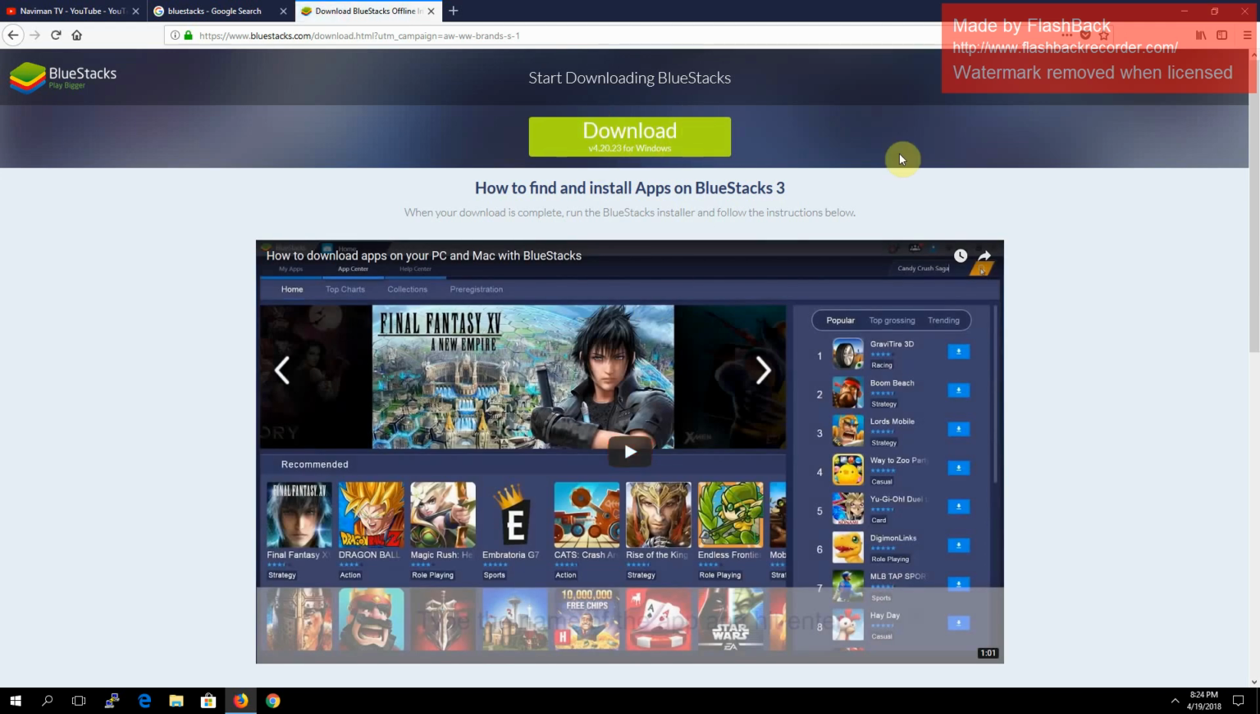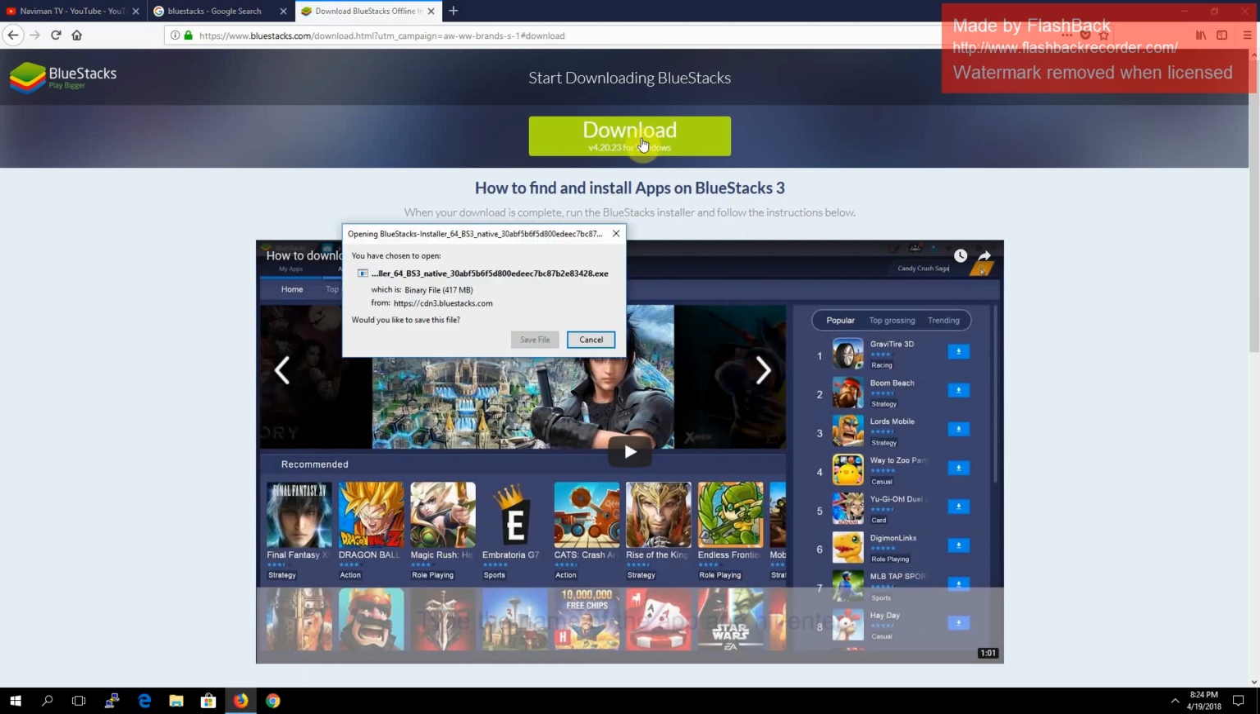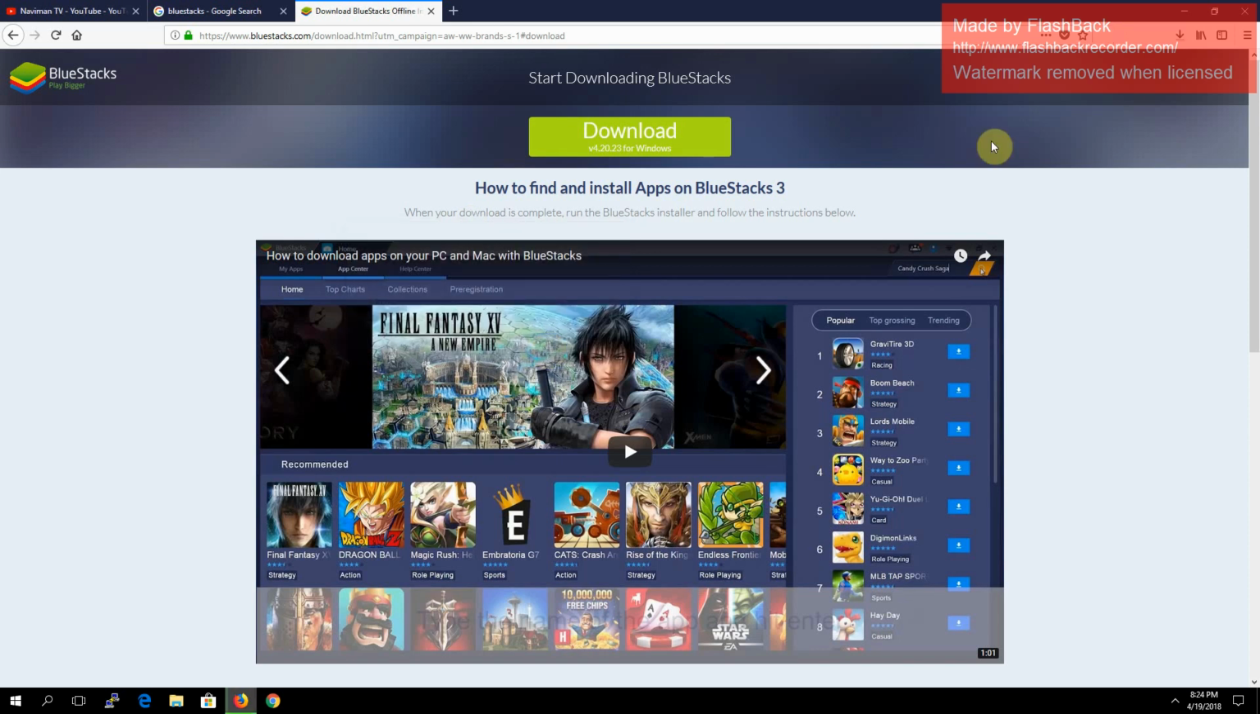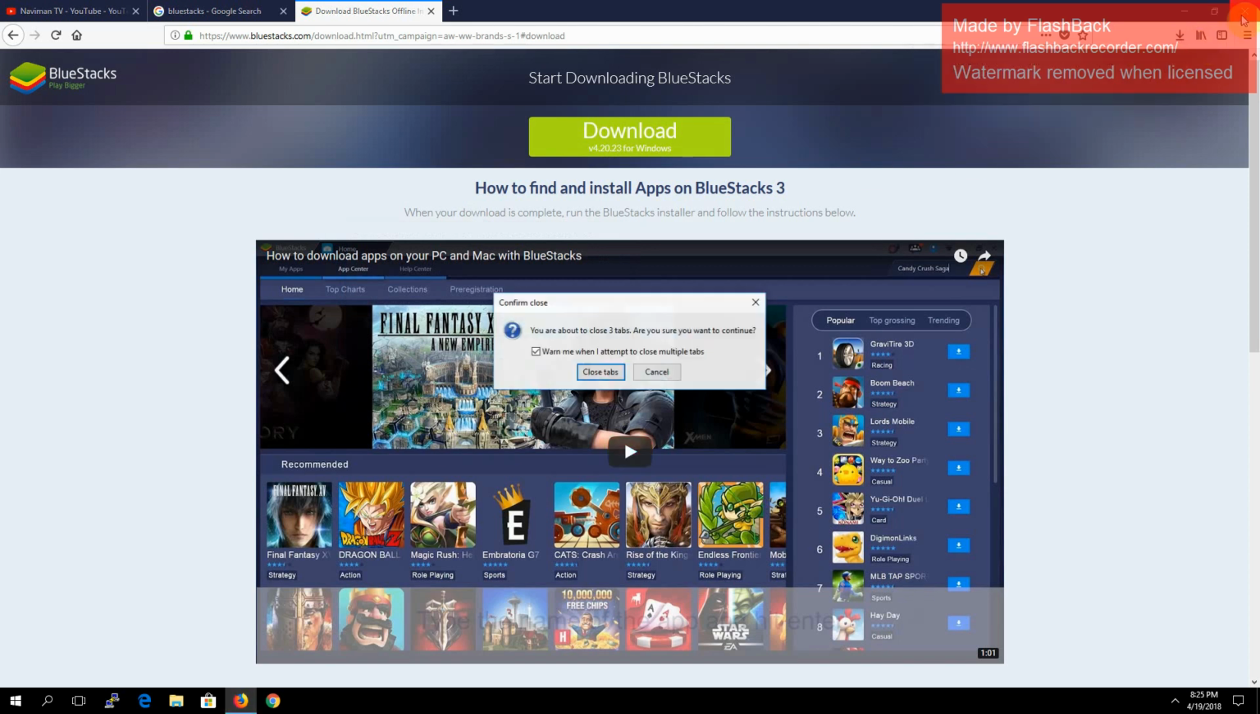The system requirements for the Bluestacks software are 2 GB RAM and at least a 2 GB processor. You can even run this software on a 1.5 GB RAM computer, but it will lag a little bit. Just click on the download option, and then it will prompt you to save the file. Click on the save file option, and then it will start downloading the file. I have already downloaded the file and installed the Bluestacks software on my computer, so I'm going to cancel it. Close the browser.